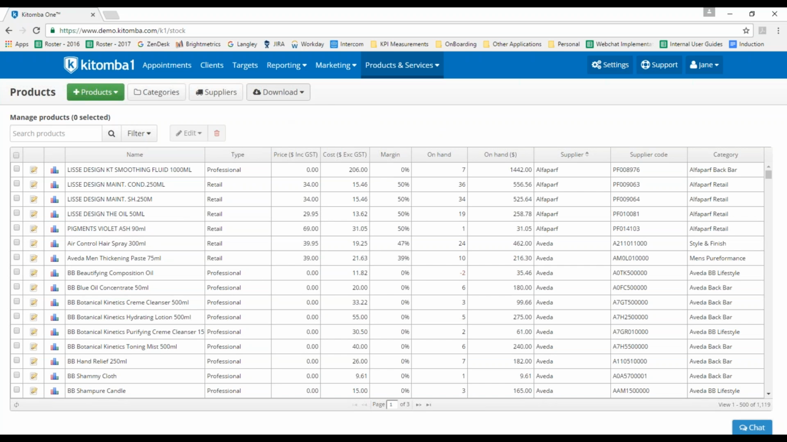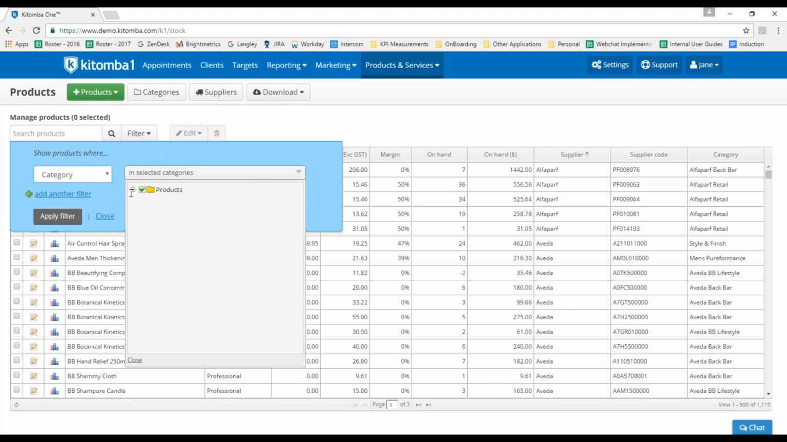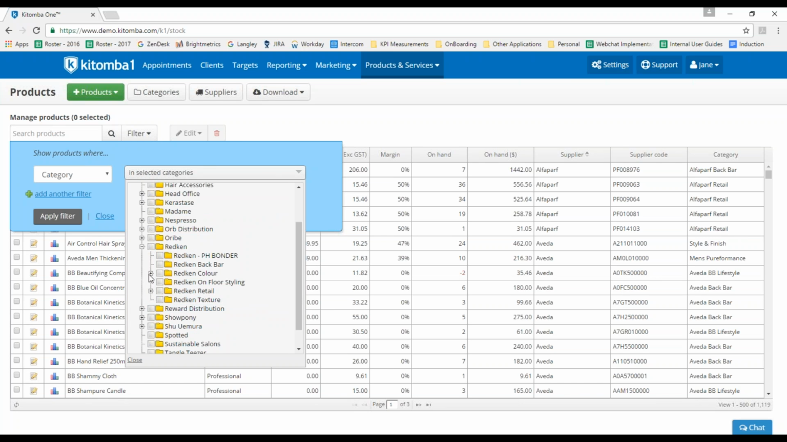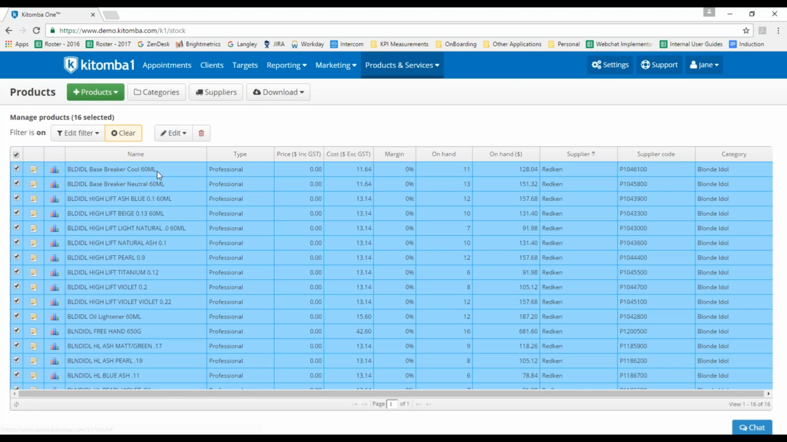You can do this by either downloading your complete product list or using the client filter to narrow your list down first. For example, I might filter my list based on category, go into a subcategory, and even deeper still to a particular range. In this case, I'm selecting Redken Color Blonde Idol. By selecting the checkbox, selecting Close, and then Apply Filter, I then have a filtered list of all the products that fit within that category.